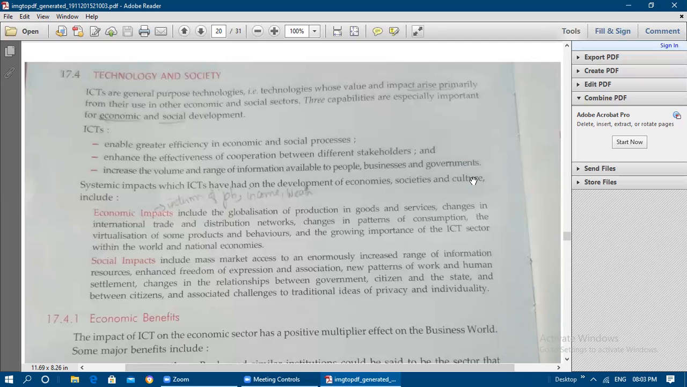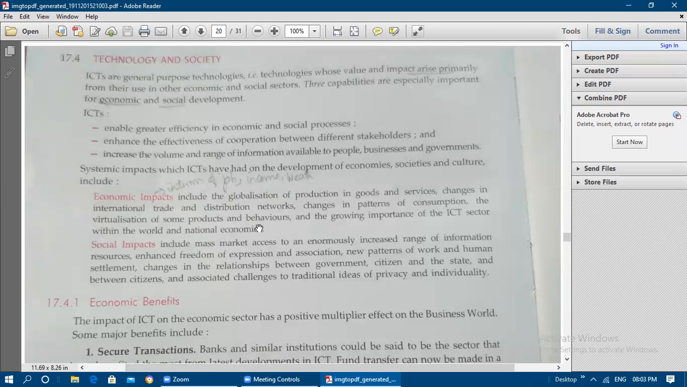Okay, and social impacts. It includes the mass market, access to an enormously increased range of information resources, enhanced freedom of expression and association, new patterns of work and human settlement, changes in the relationship between the government, citizen, and the state. Because of this ICT, a lot of changes happened between the government, citizen, and the state. The relationship has increased a lot between the government and citizen and the state, and between citizens also, and associated challenges to traditional ideas of privacy and individuality. Okay. So these are the two impacts made by the ICT.